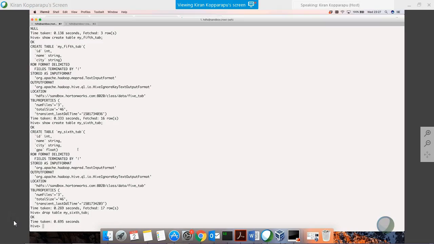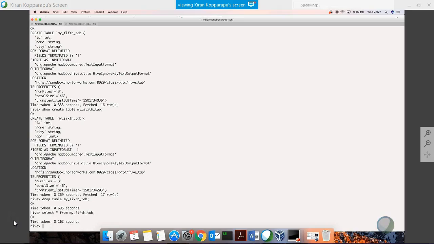Fifth table, sixth table, they both point to the same location, and then we dropped one of the tables, the sixth table. So let's try to query from the fifth table now. It's empty. So what happened to the data? We did not drop anything related to the fifth table at all. We did not touch the fifth table at all. We just dropped the sixth table.